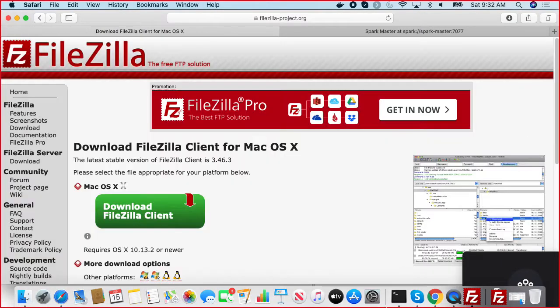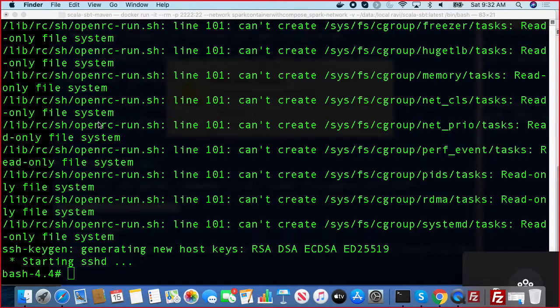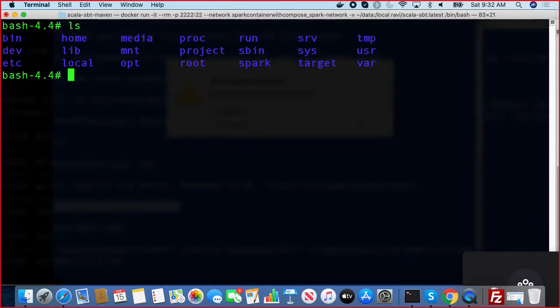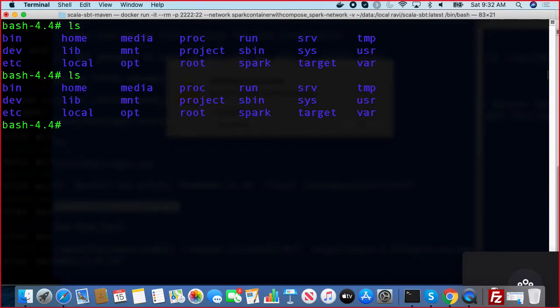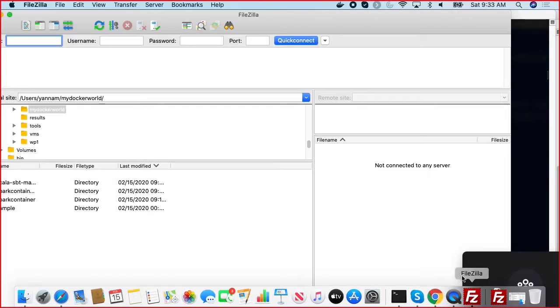Now I go back to the Docker. We don't need FileZilla. Quit FileZilla, right? ls. Look at this. Where is sample? Scala SBT Maven. Where did it move? I think it went into some directory.